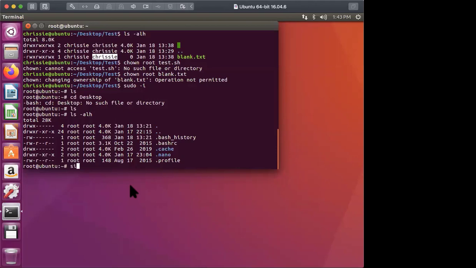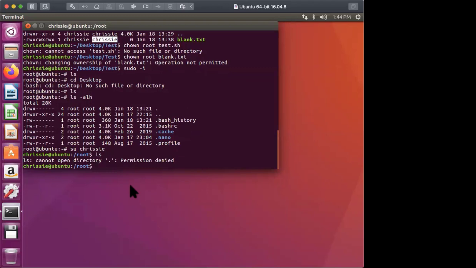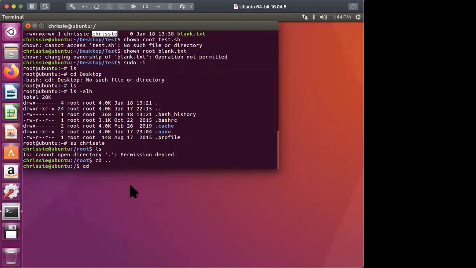So I'm going to switch user back to Chrissy. Okay, change directory. Let's change directory one more level. Change directory home.